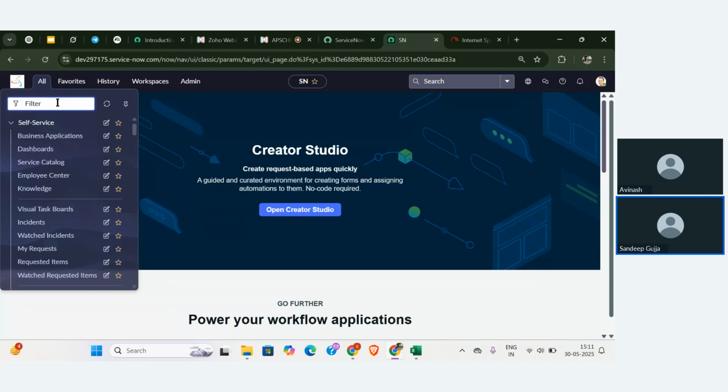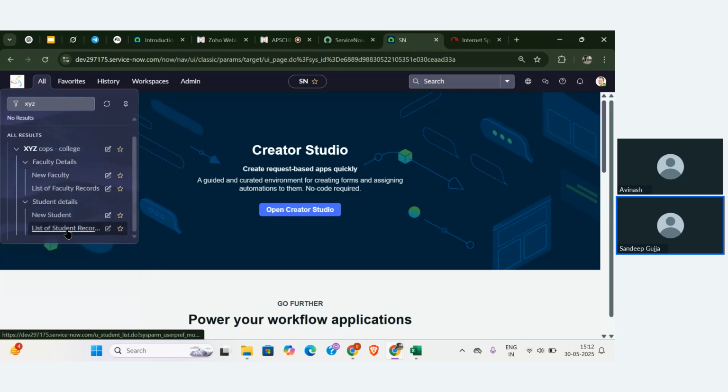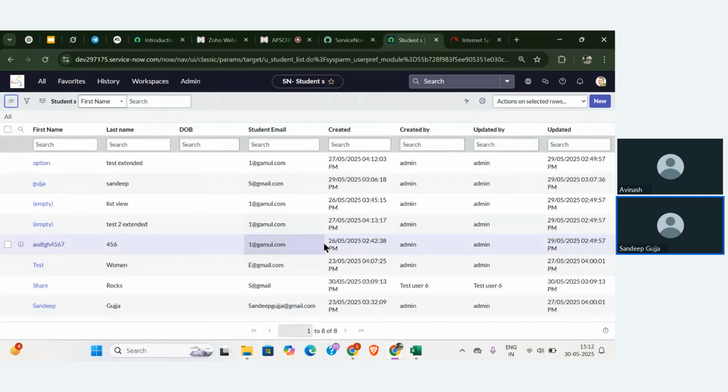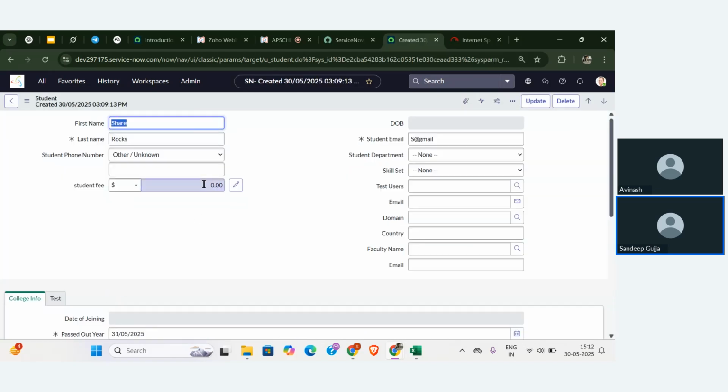Okay, guys, before doing that, we have created one record as test user 6, right? Let me go to the list of records in the student table. This record has been created by test user 6. Let me open that and make some changes in this particular record. Okay, let me add the fee for the student and update.